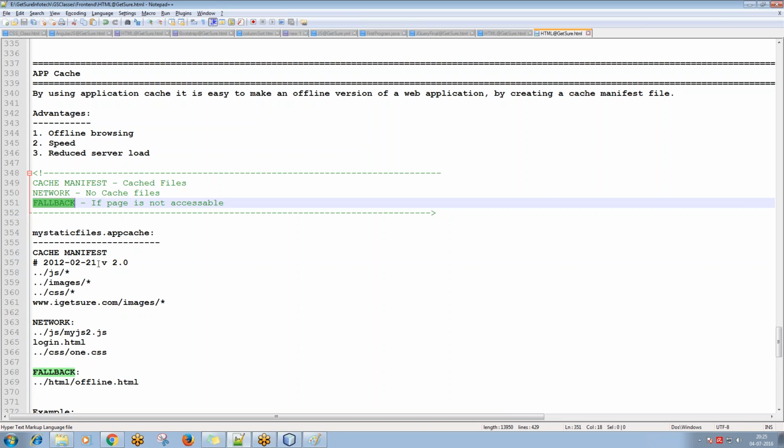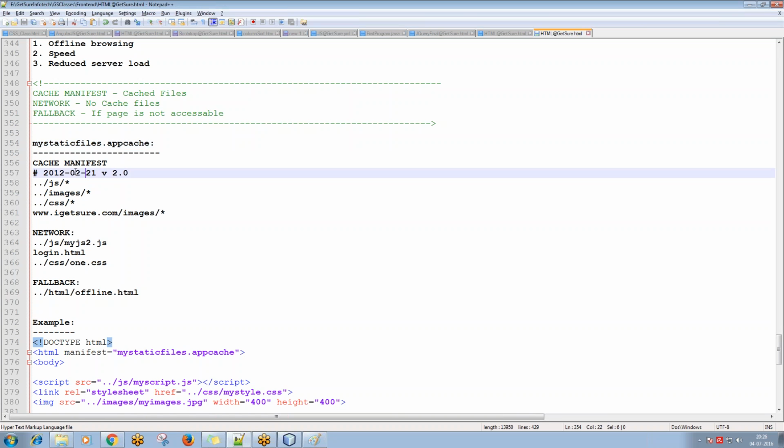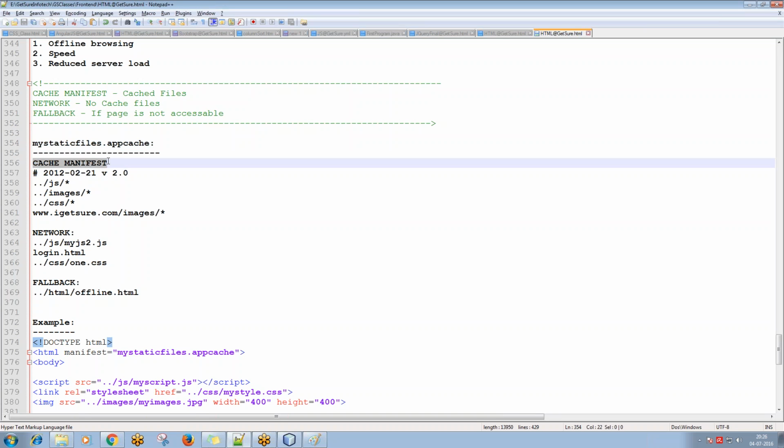For that we have to use fallback. Okay, we will see how to provide all those things. So this is the file name. As you wish, you can write your name also. My static files dot app cache, this is the extension. How to write inside? Cache manifest is one part, network is another, fallback is another.